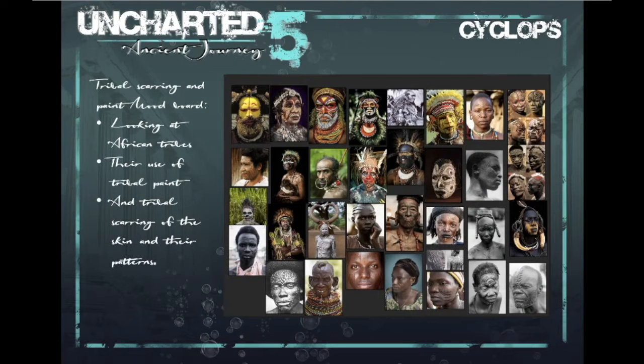This next reference sheet focused on tribal culture, such as tattoos, scarring and paint. I did this because the characters would be cut off from the rest of the world for thousands of years and would have developed their own culture, and I wanted to showcase this.